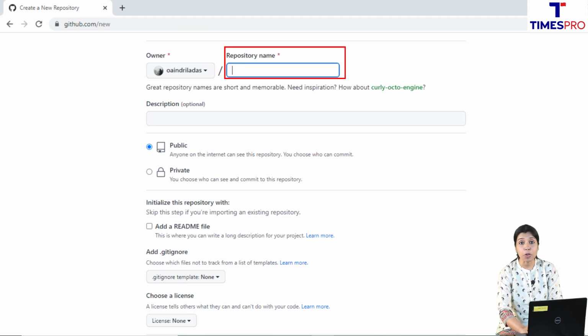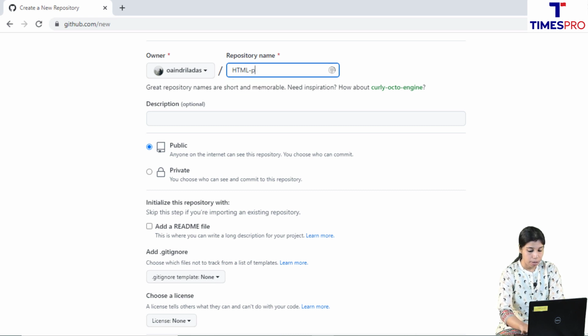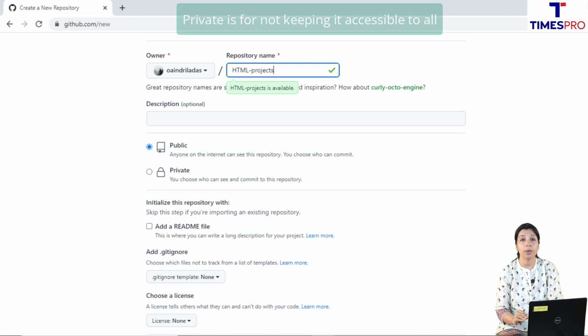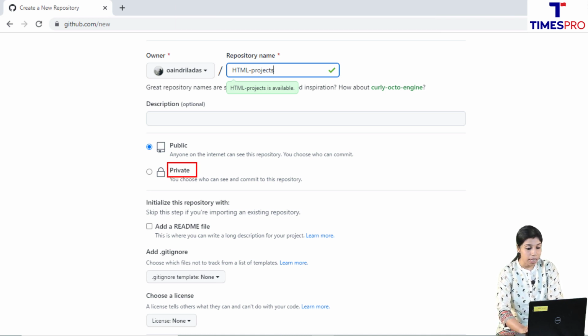You need to give a name to your repository. Let us say HTML projects. There is an option of making your repository public or private. In case you want your repository to be accessible throughout the internet, you can keep it as public. But if you want your repository to be accessible only by selected people, you can keep it as private. So for now, I select private. And yes, you can edit this later once your repository is created.